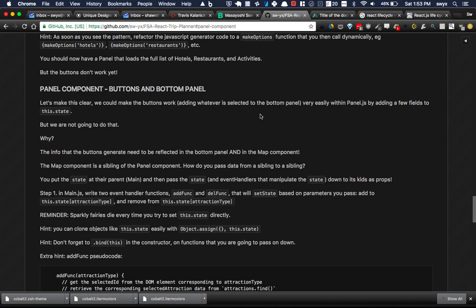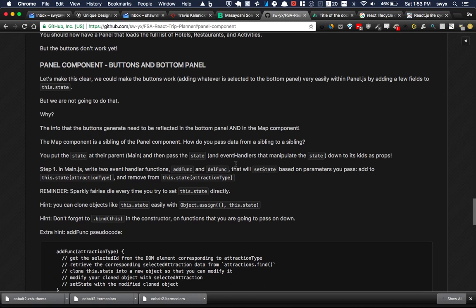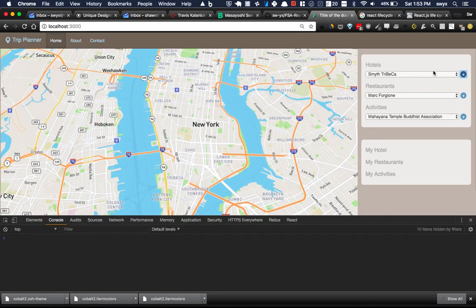That's why they invented props. And it's fairly important that we understand it. Like I said, we could actually just, because panel, this is literally the same object, right? So I could literally just say, add whatever you select here, just reflect it here. But that's not gonna serve me any good when I need to pass it to map, because map is a completely different component, right? So I need to pass it up and then down again.